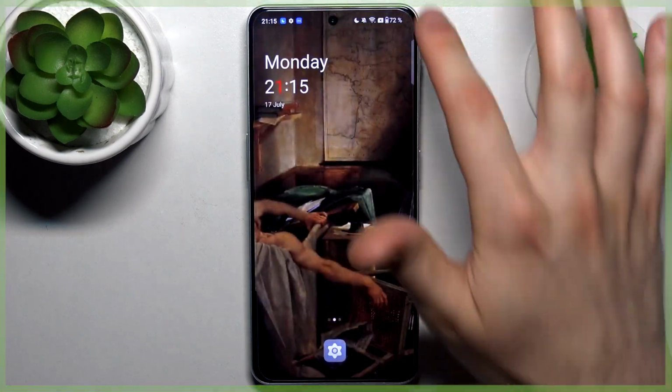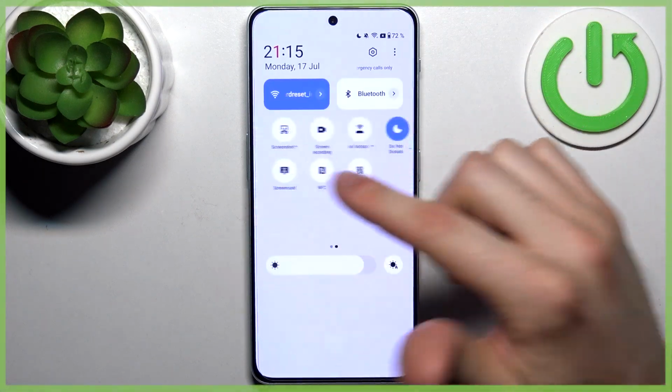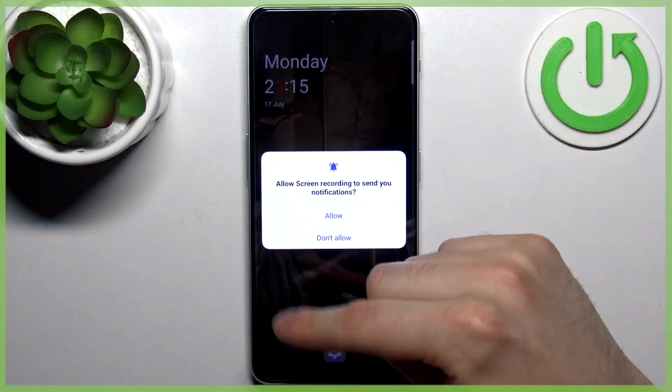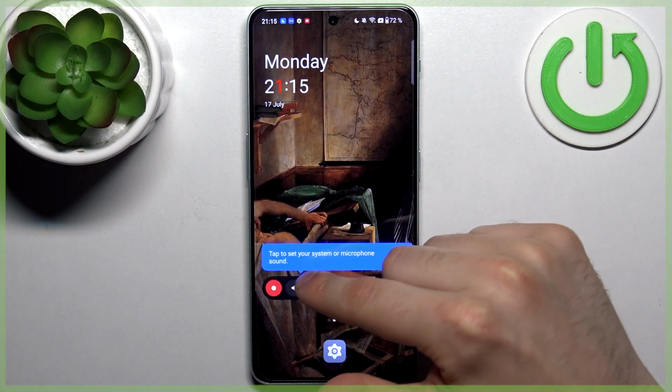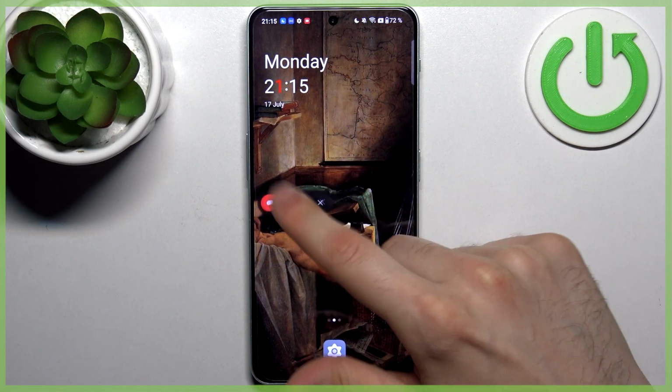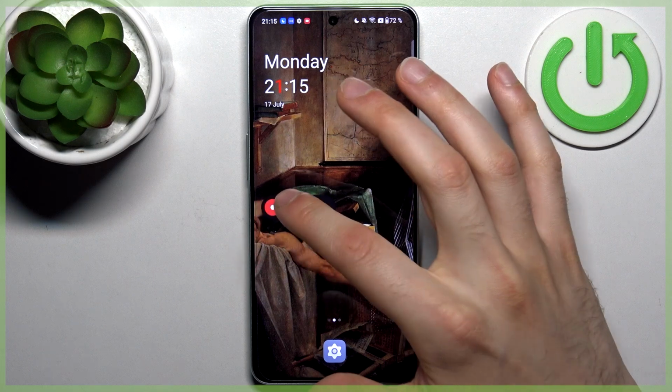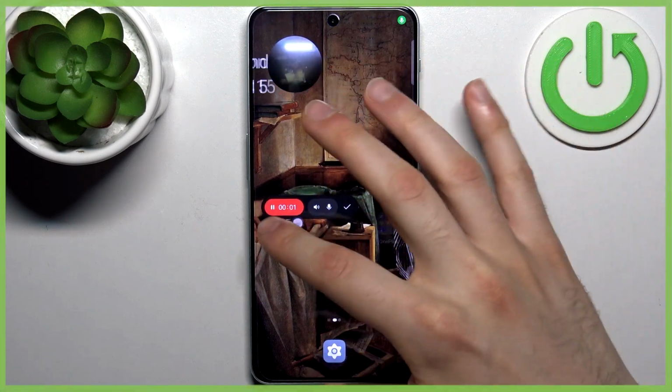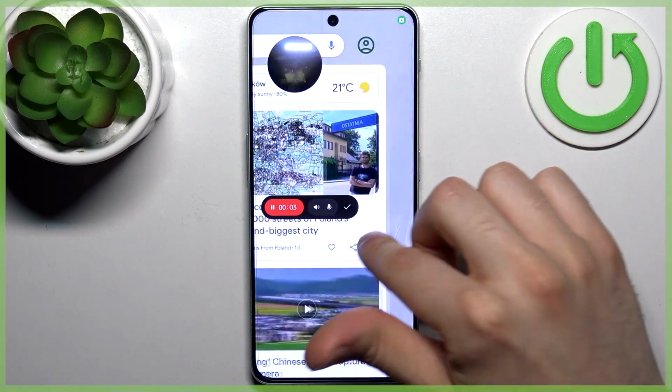So to start recording, just tap on this button once, and this kind of menu will appear, like this one. Here you can also switch sound settings. So after you tap on the red button, recording starts immediately. So now we record our screen.